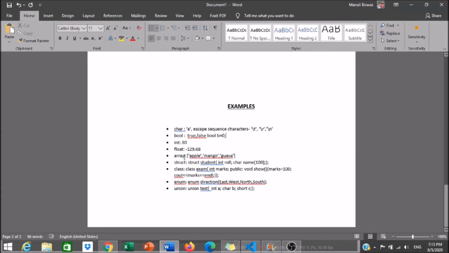Next we come to array. What is an array? An array is a collection of elements of the same data type. Basically this was an array of strings, but for strings you need double quotes. I have used single quotes here, but single quotes will not work in C++. In C++ you need double quotes for strings. For now, let us consider an array of integers. For example, I want to store 1, 2, 3, 4, 5. This is an array of 5 integers.